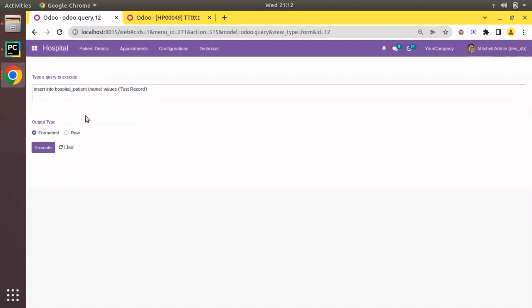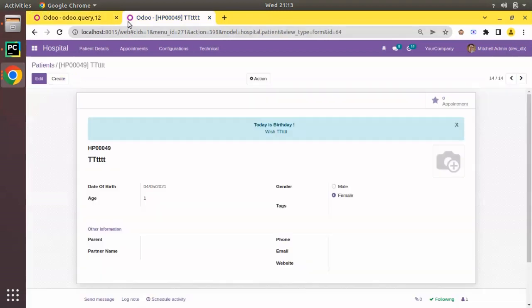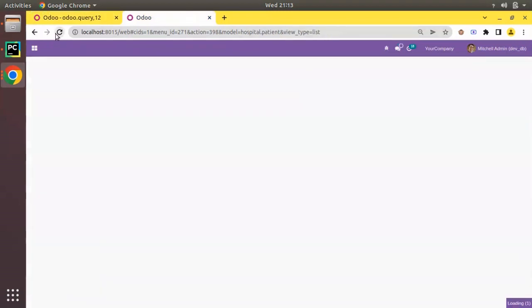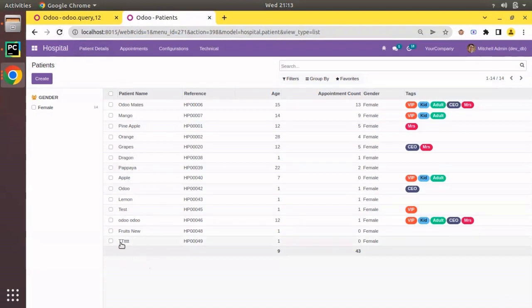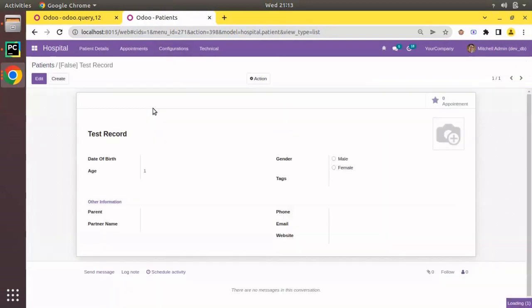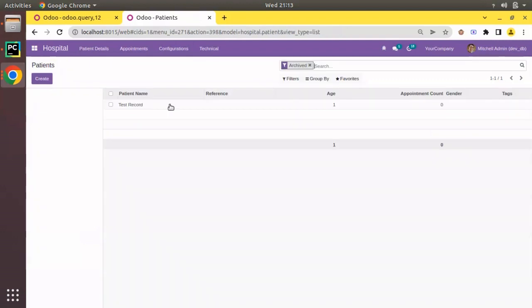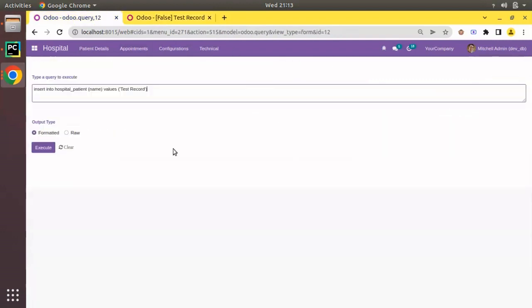So I have written an insert query, insert into hospital patient name to the name field, value as test record, and if I execute, the query has been executed. And if I come back here and if I refresh, we have created test record, and it's not visible over here, maybe in the archived records. So if I filter archived, you can see test record has been created. So by default it's coming as active false, so we have to pass one more value.